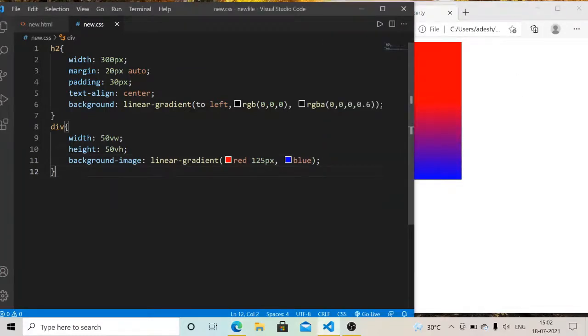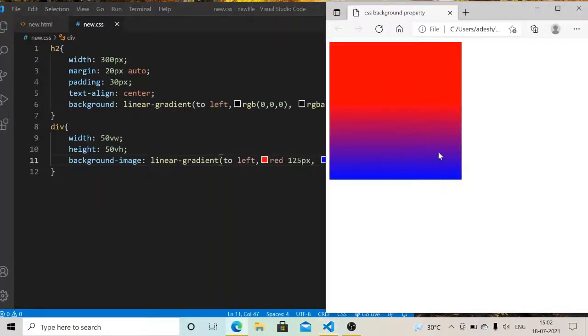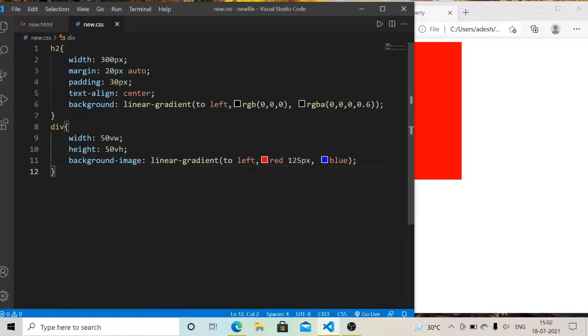So you can also change this to left. Okay, you can also change this here in the linear gradient property. As you can see, it works. You can also give the degree here also.